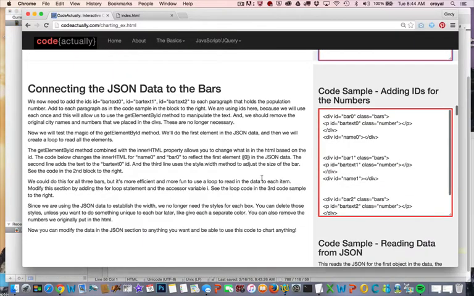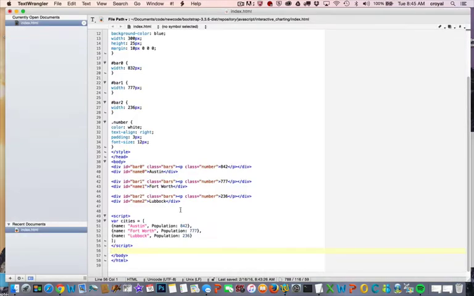We want to be able to add IDs for these numbers. We already have the class equal number for each paragraph, but each one needs a unique ID. And so I've just named it bar text. And so I'll do bar text 0, 1, and 2 for each one of these items that we have. So for the number, class equal number, it's going to be bar text 0 and bar text 1. Change this to, and bar text 2.